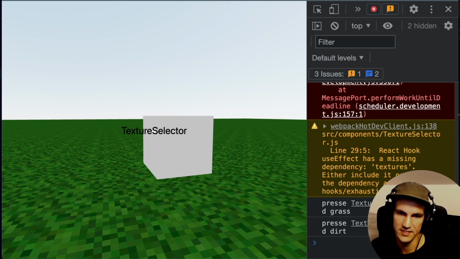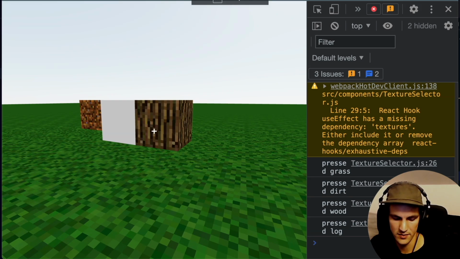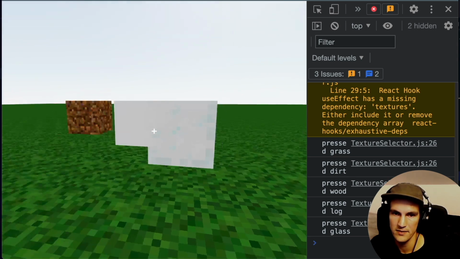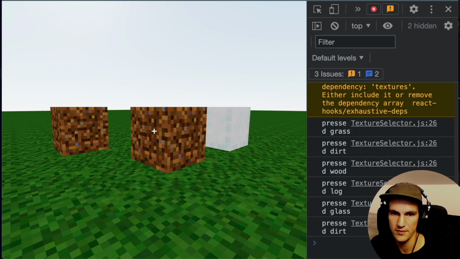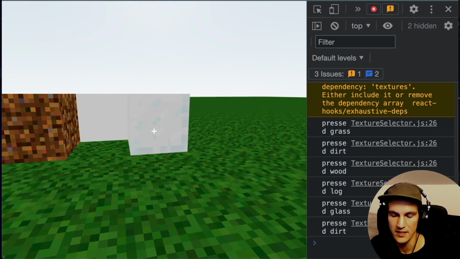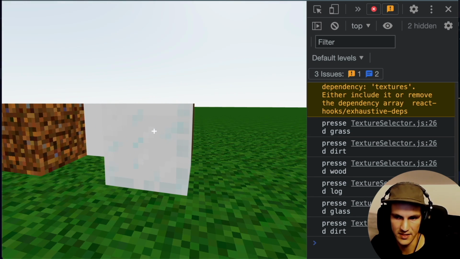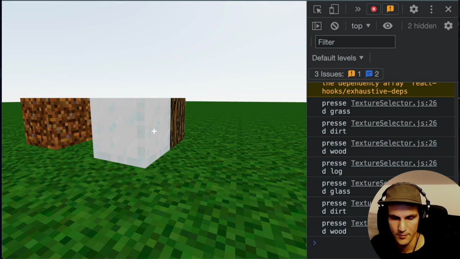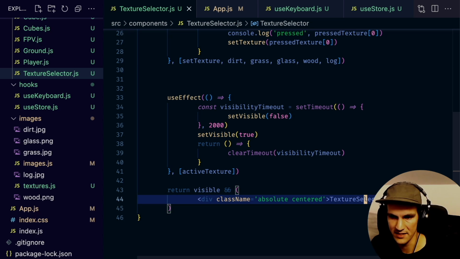Pressed grass, pressed dirt, pressed wood, and pressed log. So now I press glass. So this is the glass cube. Pressing dirt, and I get a dirt cube. So cool, we have a way of selecting different textures just using the keyboard. I don't know what happened with this cube. But let's continue building the UI to show the actual selections.